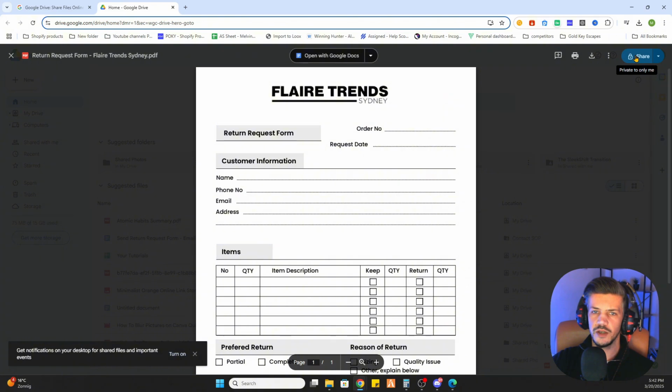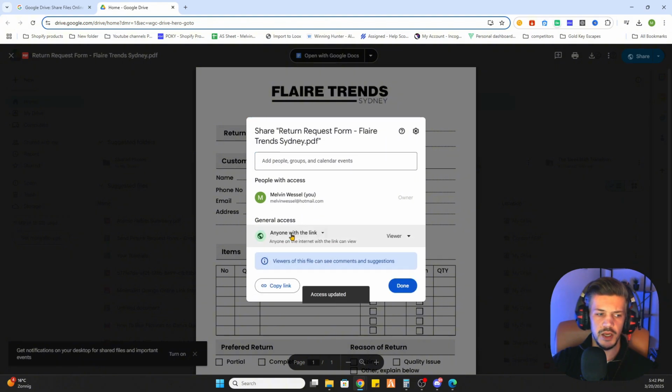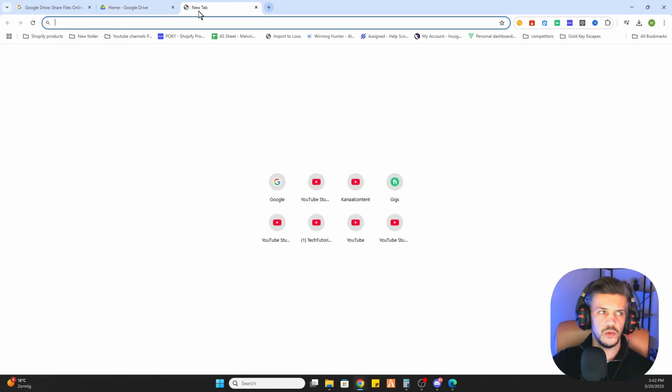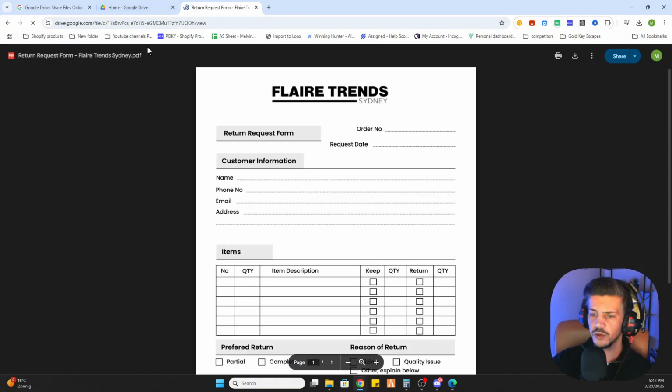So we want to create a link for this PDF file, and you can very easily do that by clicking on Share. After that, click on General Access Restricted and select anyone with link. And what you do now is basically copy the link. And once you are copying it, you can paste it into your browser or share it with someone, and they can open your PDF file.